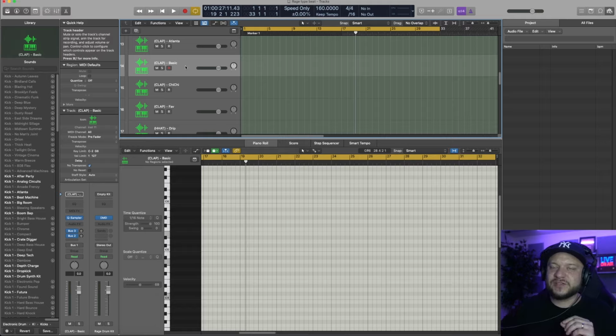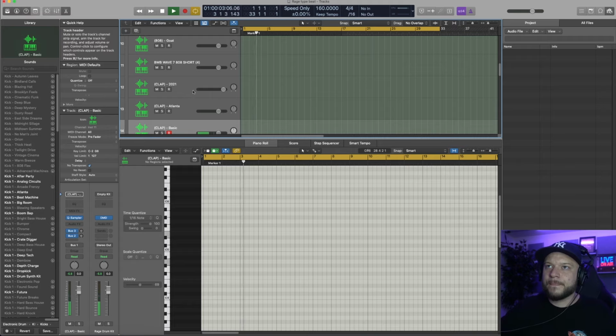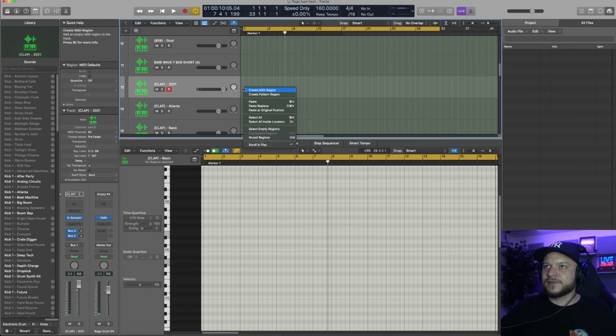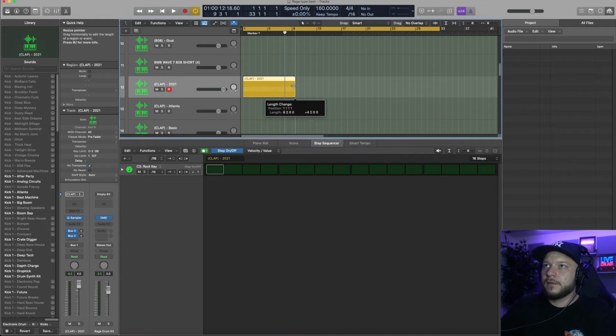Let's find a clap that matches our current sound selection. That one's dope. Let's go ahead and add a pattern region to that. I'll make that 8 bars long.